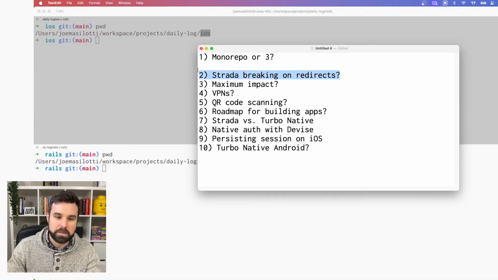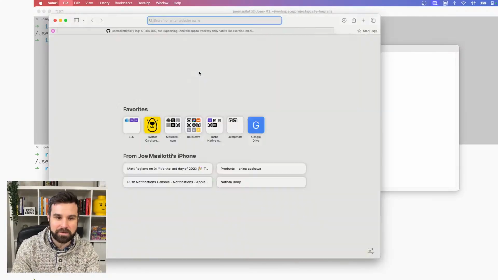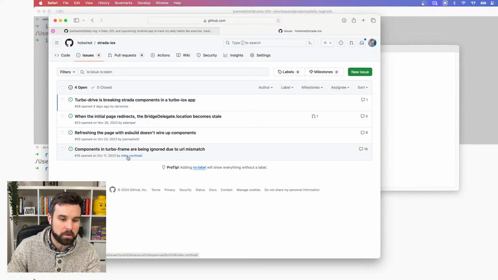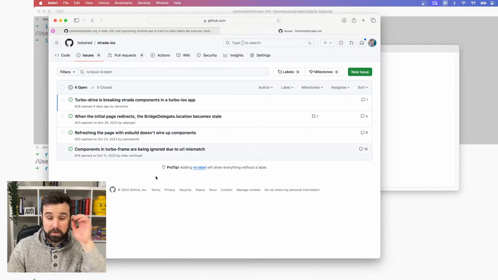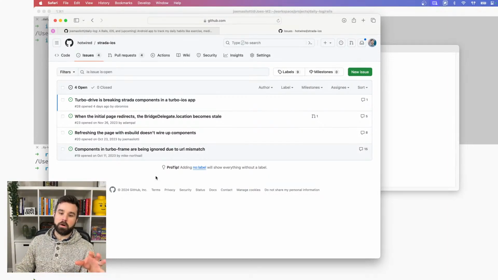Okay, Strata breaking on redirects. This is an issue that I've seen folks come up with pretty often. If I look at the Strata iOS issues, you can see that all four, with the exception of this one, the other three are the exact same issue. When you load a Strata component on essentially your home page and it redirects, so your server redirects, the Strata component all of a sudden disconnects. I know that Miles Woodruff was talking about this for a while. There's a problem in the Strata library.